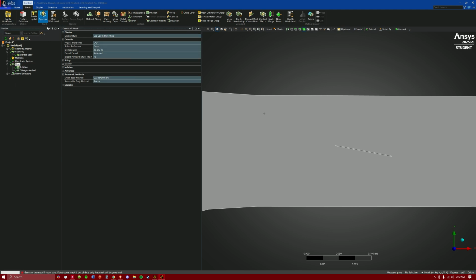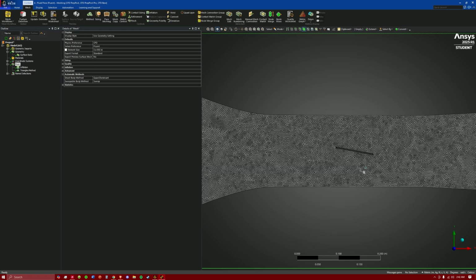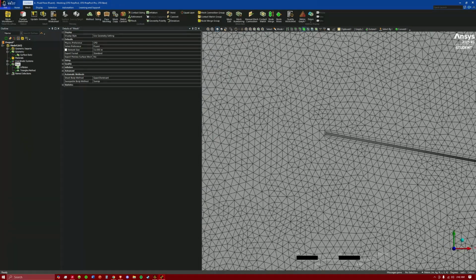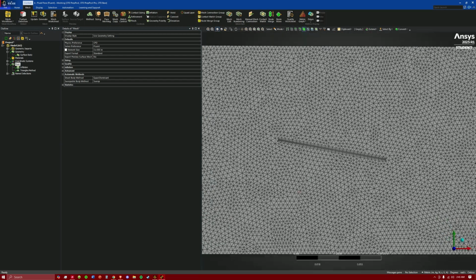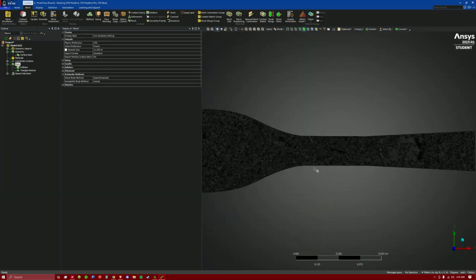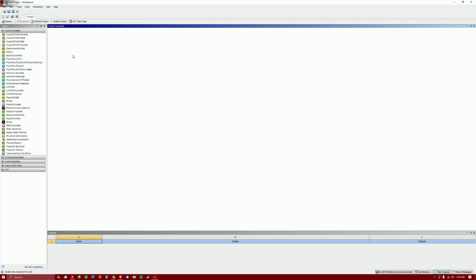Once you do that, generate, see how it looks. Make sure it's not strange. Beautiful. And see, this is what we did with the inflation. You see these nice specific layers on the outside so we can get an accurate measurement of what's going on the outside of the plate. But overall, that is the mesh of the tube and plate done. You can now close out, and let's move on to setup.